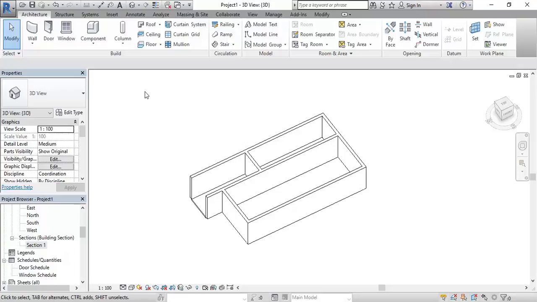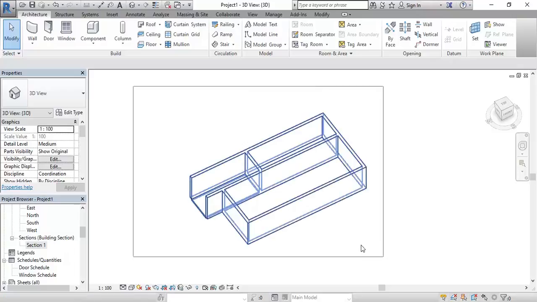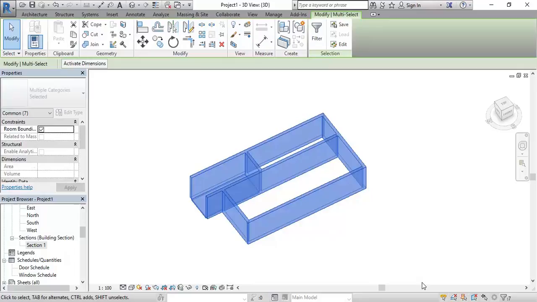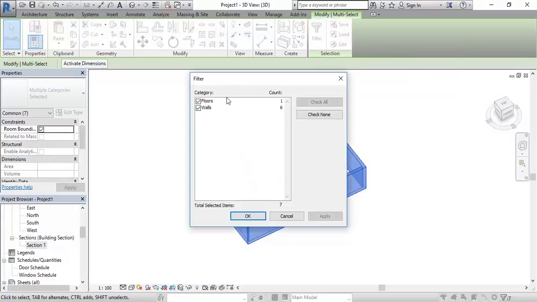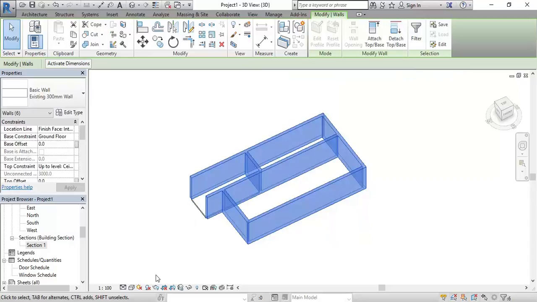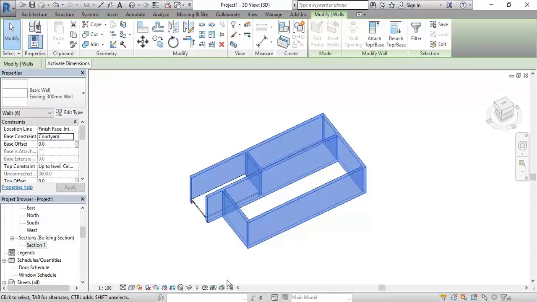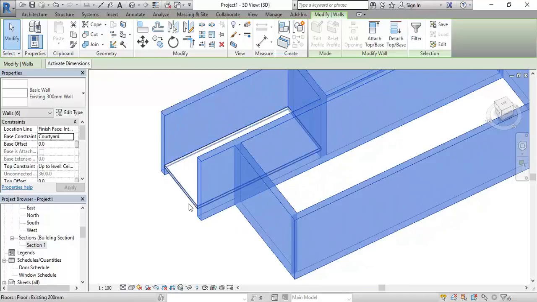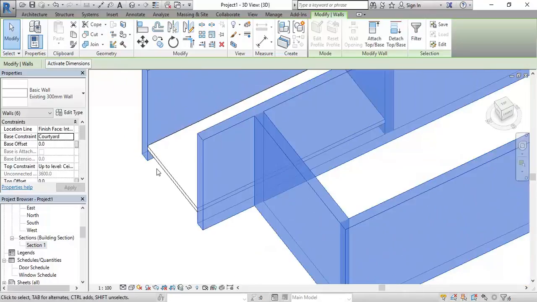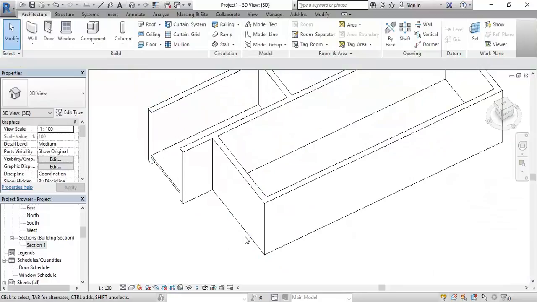So I've gone back to the 3D view. I'm going to click and drag to select everything with a window. But this time I'm going to click on the filter button up on the ribbon so that I can turn floors off, and then I've just got all the walls. And now, in properties, you can see it's got ground floor as the base constraint. I'm simply going to change that to courtyard, and that'll extend all the walls down, and you can see there pretty clearly that they go down below the floor, so we know they're extending to that level.